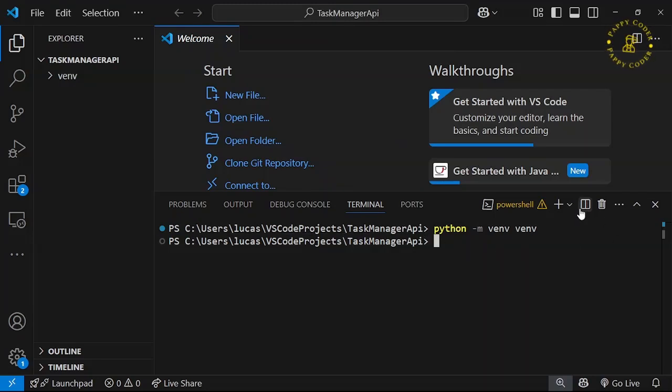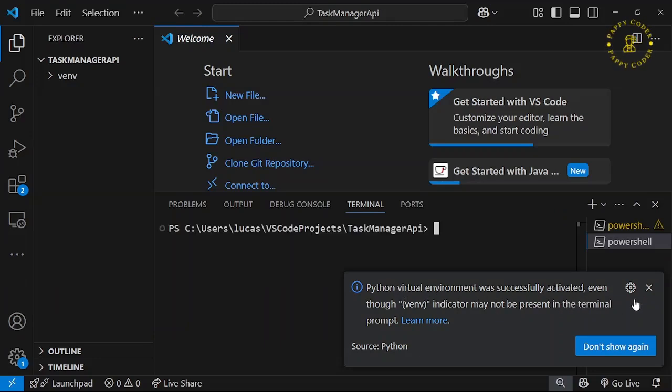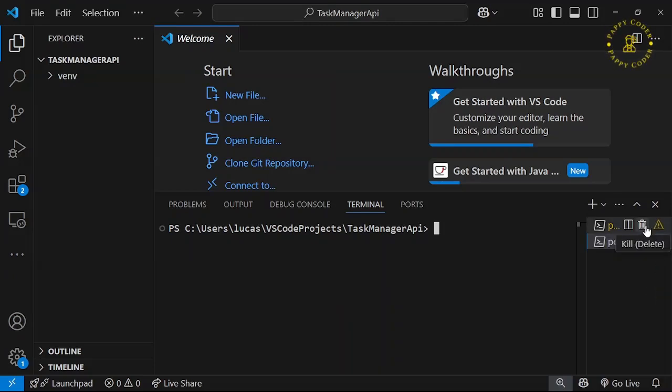So by doing that, we've initialized that. So I can create a new terminal. I'm just going to do that to ensure that that is working fine, and as you can see here, Python virtual environment was successfully activated. So I'm going to close that. I'm going to close my previous shell as well.